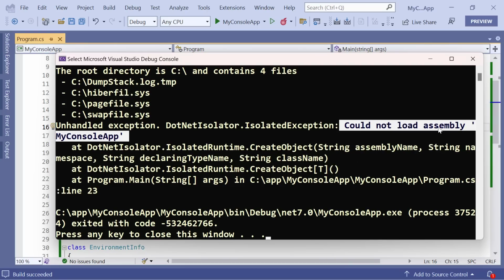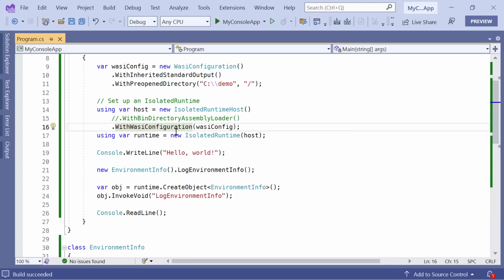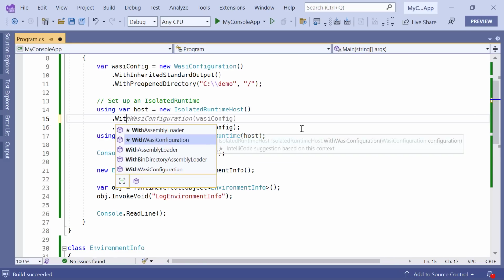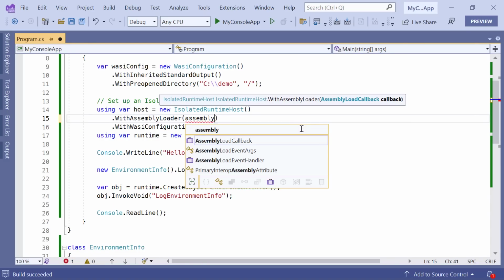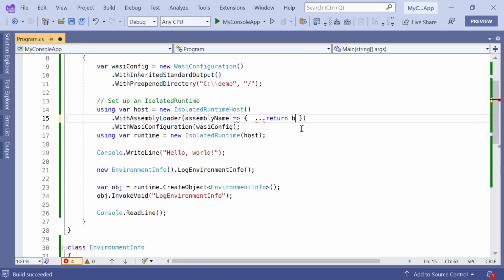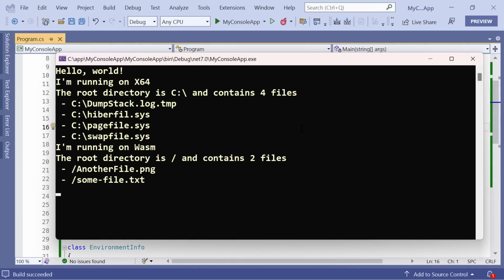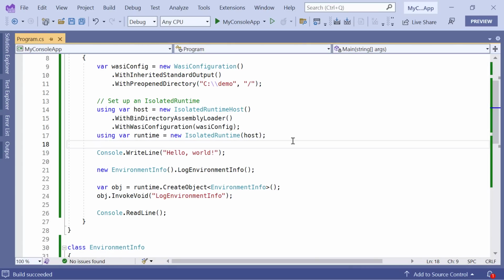And the point of this is that you have total control over how assemblies are loaded into the isolated runtime. If you want to do it manually, you can have your own with assembly loader callback and then put in your own logic to return assembly data any way that you want. But the more convenient option is just give it permission to load assemblies from your current bin directory, and then all the code that you're using will just work.